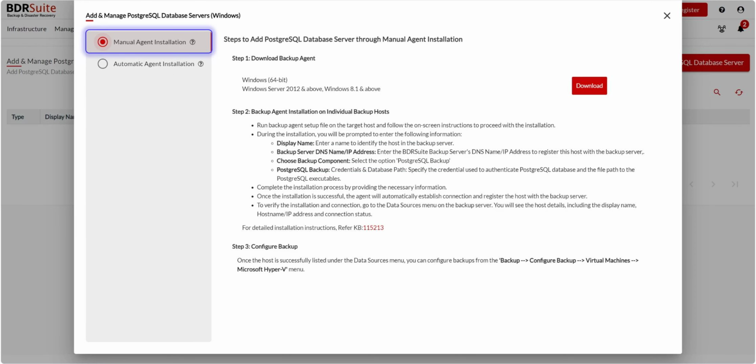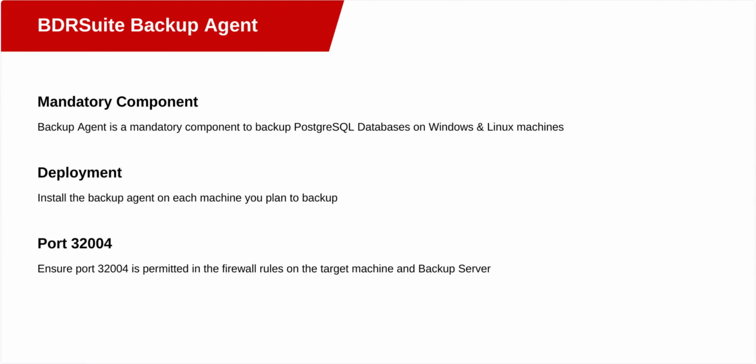Choose the option Manual Agent Installation. This is the default and recommended installation method for adding a PostgreSQL server to BDRSuite. In the manual method, you'll need to install Backup Agent on each server you plan to backup databases from. BDRSuite Backup Agent is a mandatory component for PostgreSQL database backups. It operates on port 32004, so ensure your firewall rules allow this port.